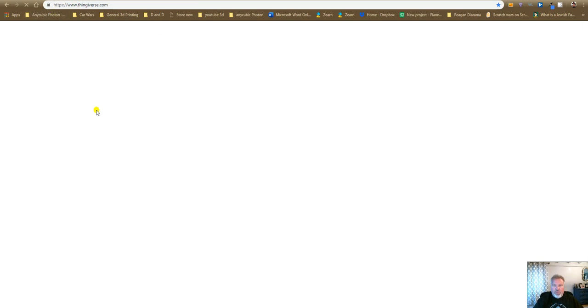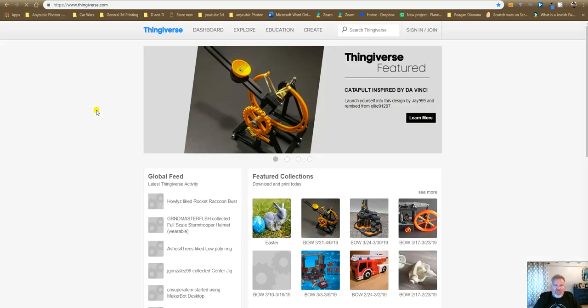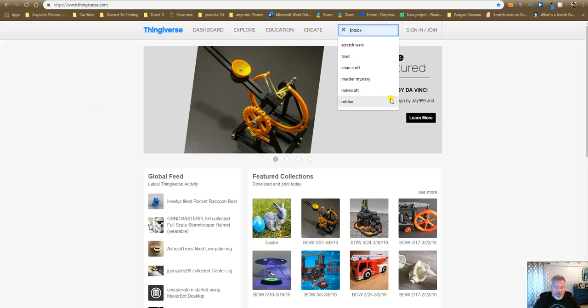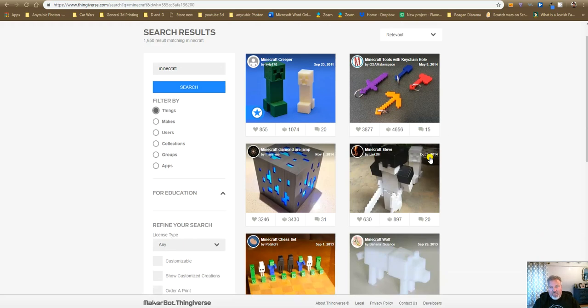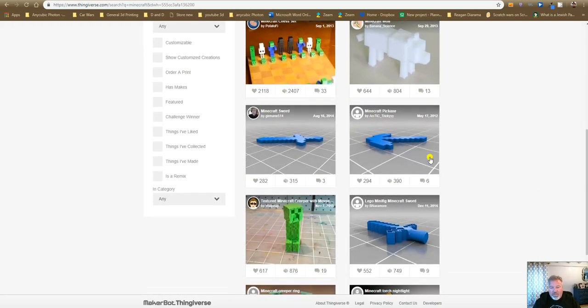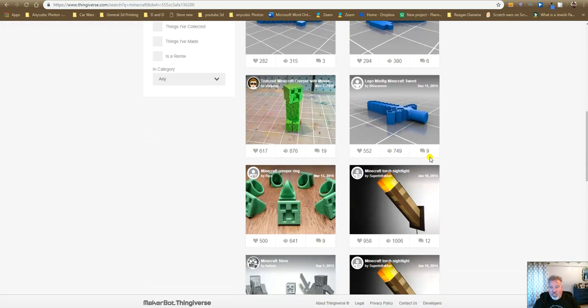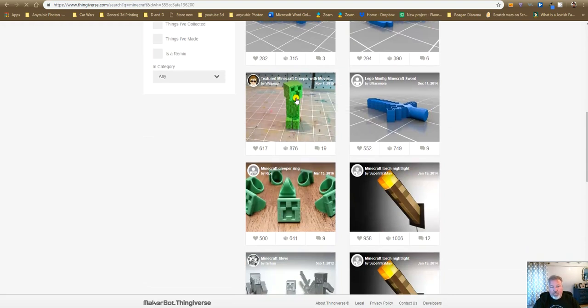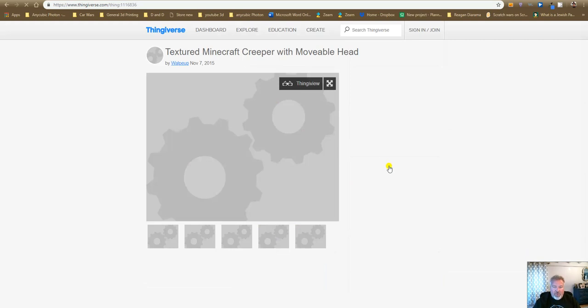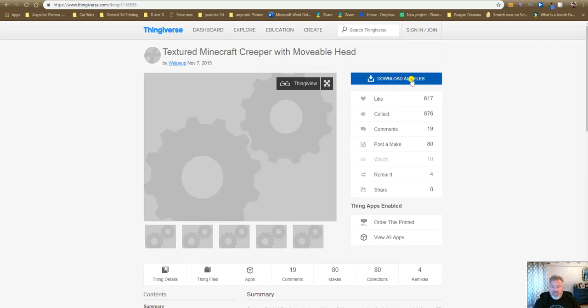So let's go into the sites where we get our STL files. These are the ones I go to for most of my STL files. Thingiverse here, this is a gold standard as far as anything you want to type into this search engine up here. I don't care what it is, Minecraft, boom. 100 of these things are going to come up that you can print, right? And then you find something that you want, I have to have this creeper, boom, click on it, and it'll take you to the page. And then you just download the file.